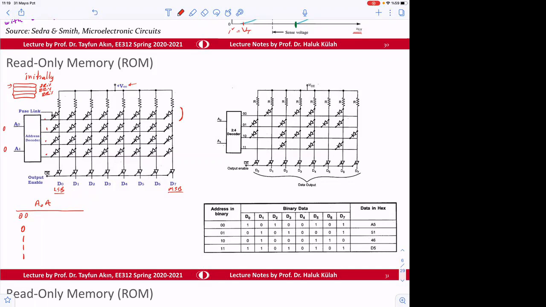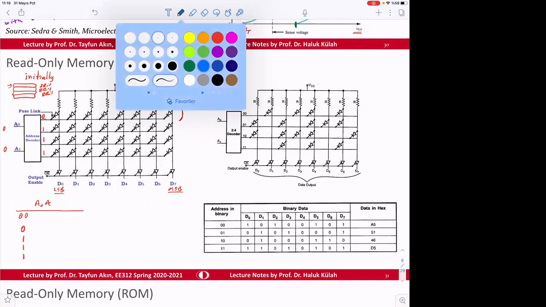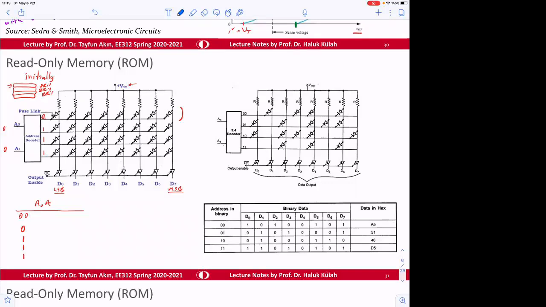Therefore, we will have 0 here, 1 here, 1 here, and 1 here. Okay, so that's the concept here. So if the data is row select A0, B0 is selected to be, let's say this one, 0, 1, then the second one is going to be 0. So 1, 0, 1, and 1 is going to be selected.